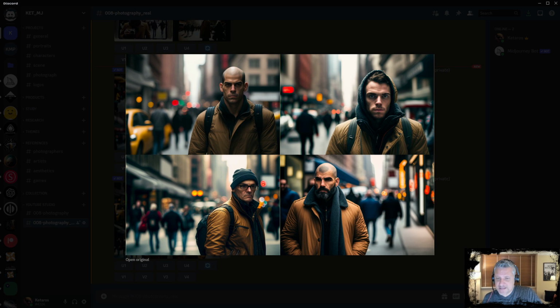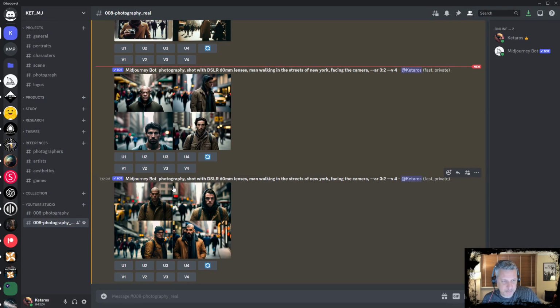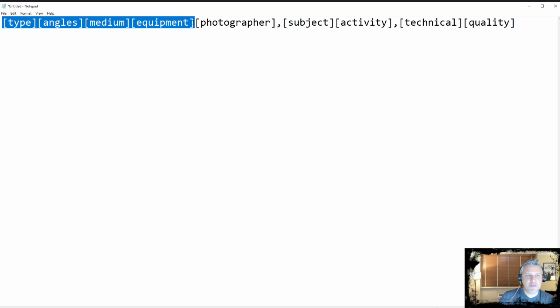So you see when I start using the SLR, I brought two here on the prompt, and I'm using more DSLR photography here, because in part two we're going to start replacing it by type of cameras. Okay, let's go back and check the prompt structure. We covered the type, the angles, the medium, and now we're talking about the equipment.